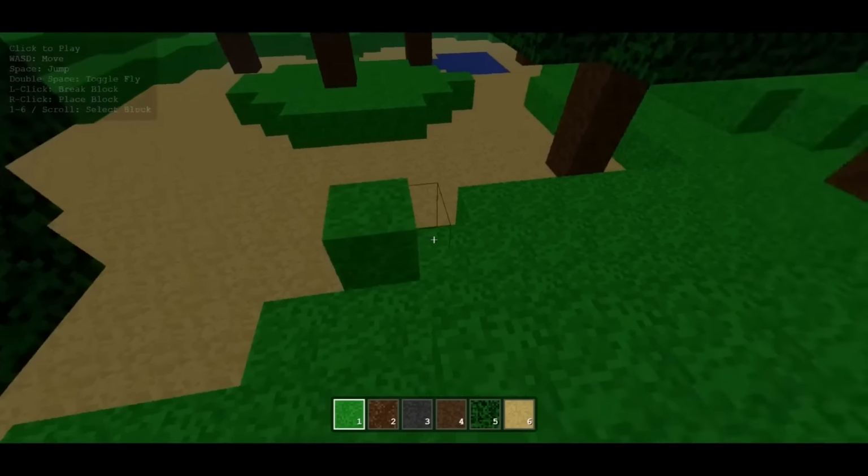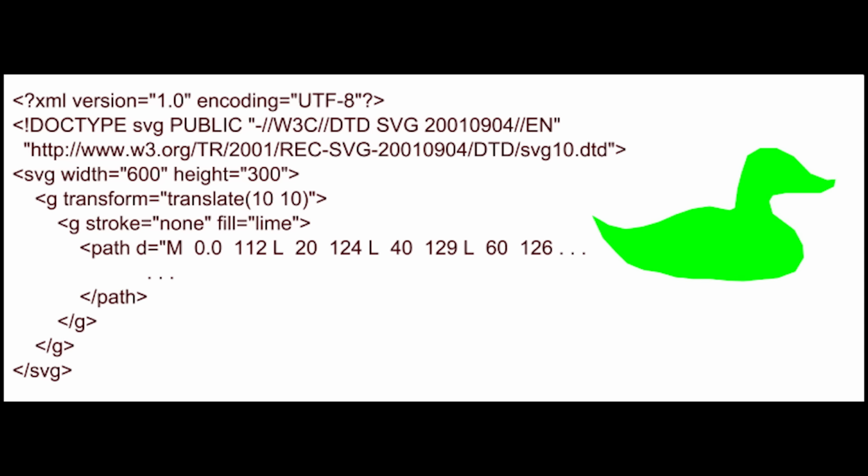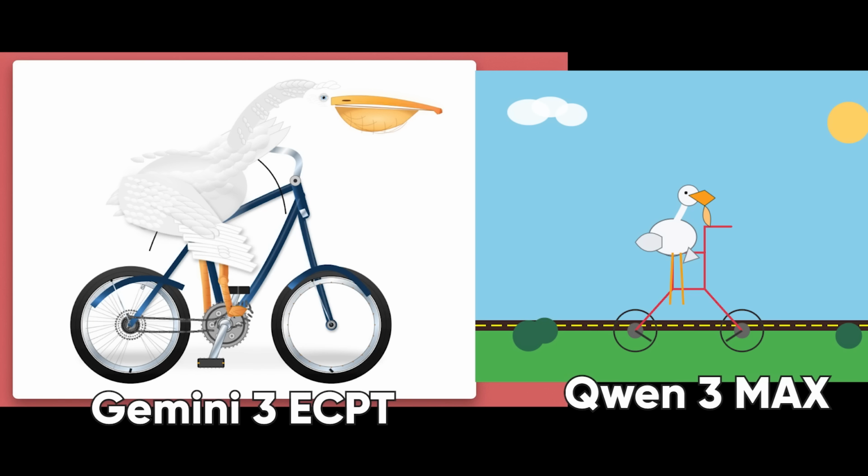Here is an example of an Xbox 360 controller rendered entirely in SVG. SVGs are basically code-based representations of objects in vector space. Unlike regular images, you can zoom in indefinitely and never lose quality because everything is defined mathematically rather than by pixels. It's incredibly hard to mathematically define complex objects, but Gemini 3 is absolutely crushing it.